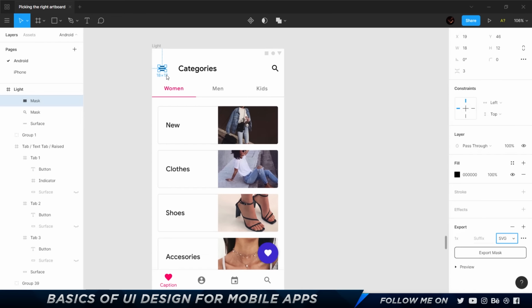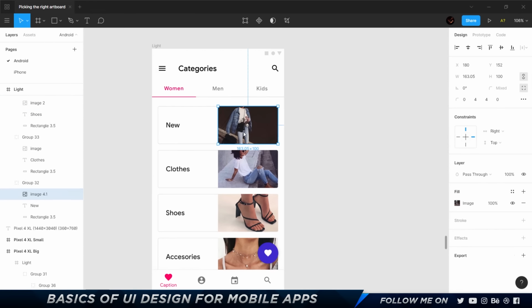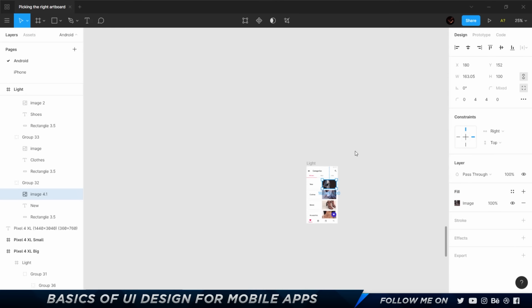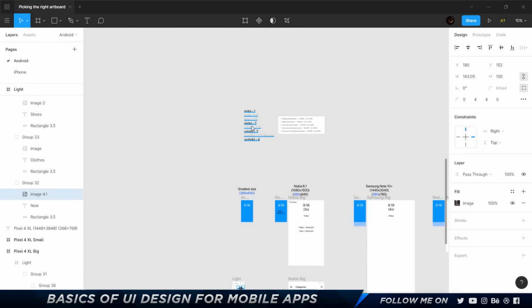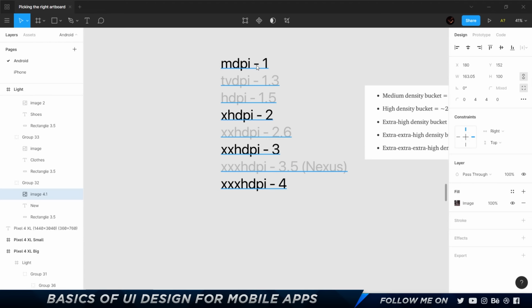But for other instances, like these images, this is 100 by 163. Now you want to export these at all the 4 or 5 ratios that we have. So MDPI is 1, so 100 by 163 would be 1. You want to export the same asset at 2x, 3x, and 4x also. What's going to happen is the developer is going to take all these 4 different assets and put them in the code. And when you see it on a particular device, that device is going to pick the appropriate image size.